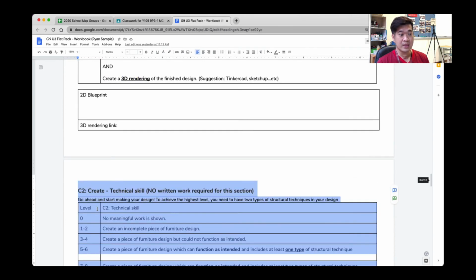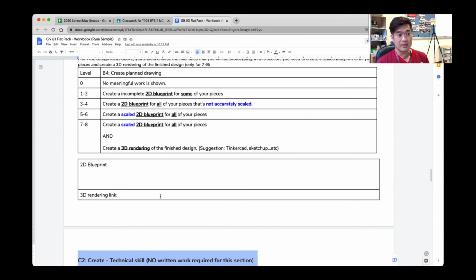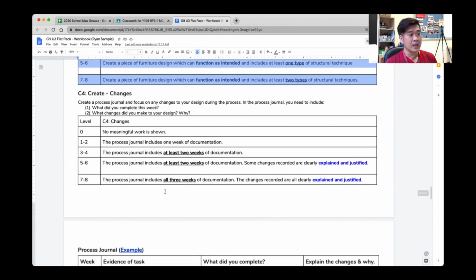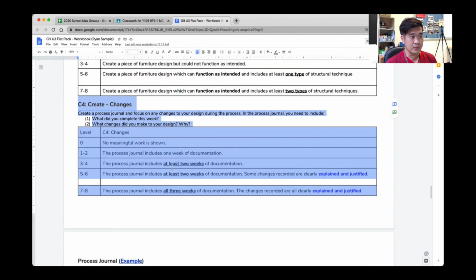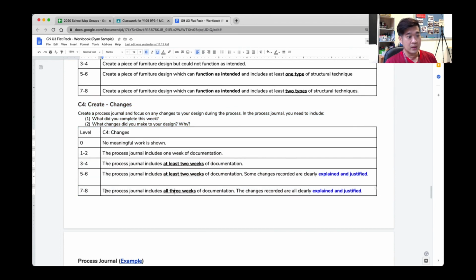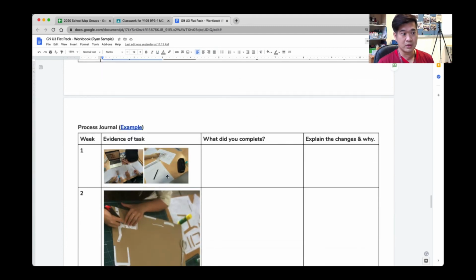So you are going to show me how you are able to use your skill in creating your flatback. And then the last one is to look into what the changes are, or any changes that you created while you're making it. So here, 7 and 8, I'm looking into the process journal. You need to document your process journal.